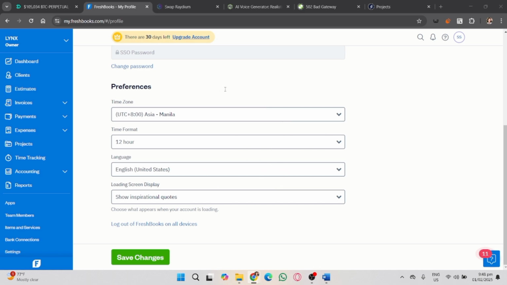And then you can also navigate to the Clients tab and click the New Client and then enter the client details such as their name, email, and address. You can also add notes or default payment terms for each client and then click Save to store the client information.